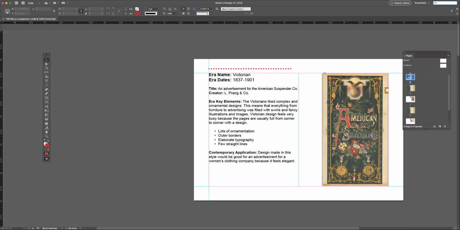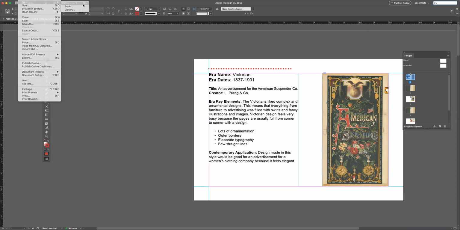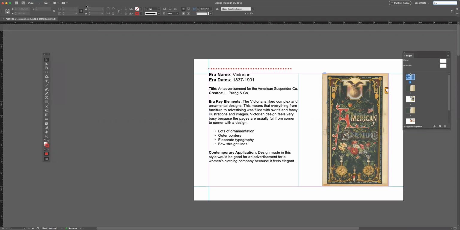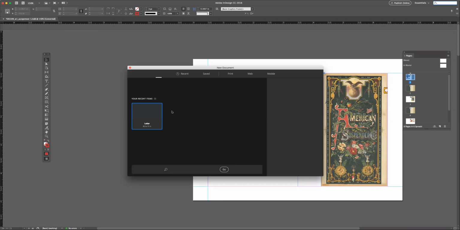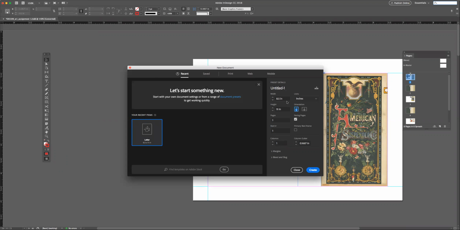So you'll go to File, New Document, and then your New Document dialog box will pop up. Okay, so first thing you need to do is create a 5 by 7 inch document. So the way that you do that is change your width, 5 by 7, and then you'll change your unit of measurement here to inches. Make sure it's on inches.